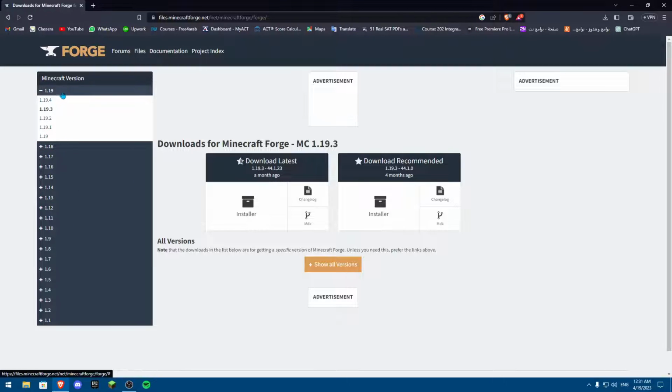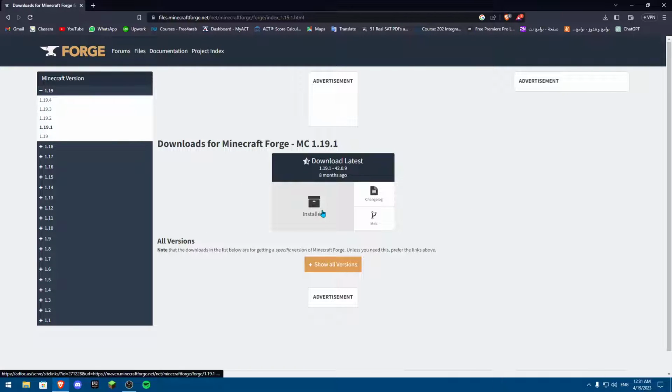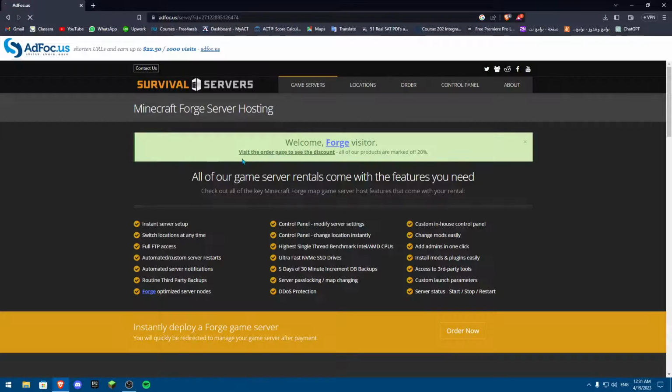Then you're going to pick whatever version you want to use. I'll pick 1.19.1, and you're going to click on installer. Once you click on installer, do not click on anything else. Go to the top right, and you're going to click on skip.